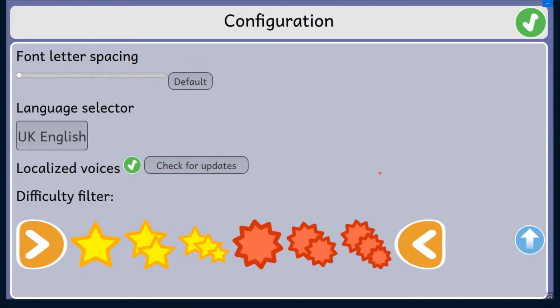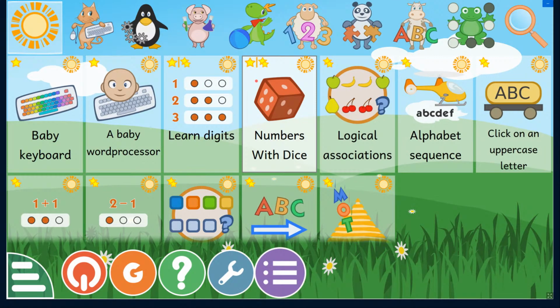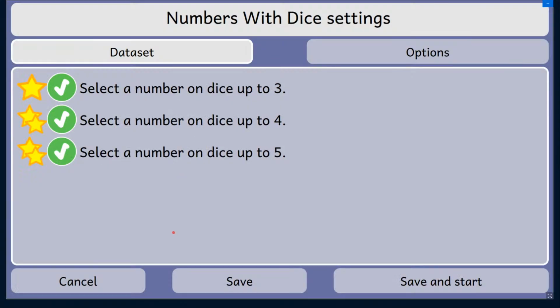Another change that was needed to implement the multiple dataset feature, in the main configuration of the software, there's this difficulty filter option. It was used to filter activities according to their level of difficulty, but now it also filters datasets. So if, for example, I select 1 and 2 star difficulty, it will filter activities which have no content for this level, and it will also automatically filter the datasets and enable the corresponding ones. So now you see numbers with dice as only 1 and 2 stars, while before it had 1 and 3. And if you go in the menu, you see all the other datasets are hidden.